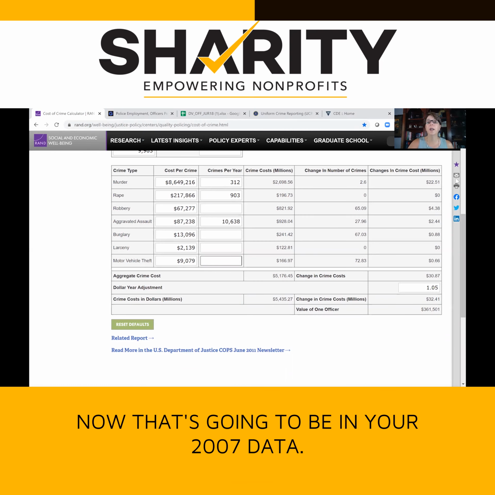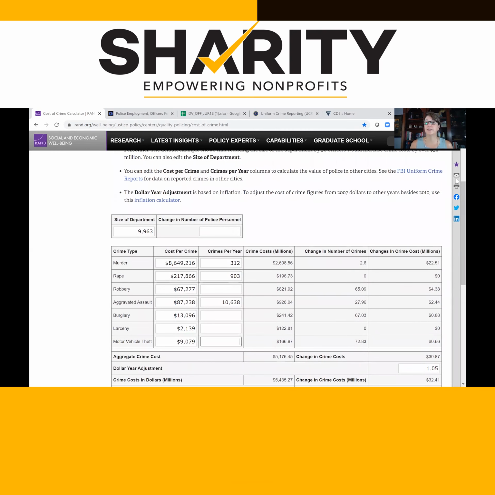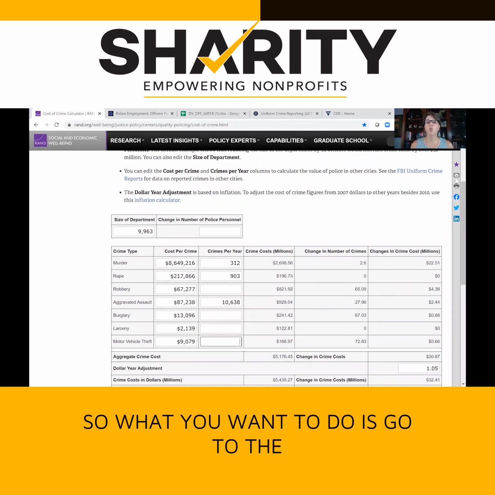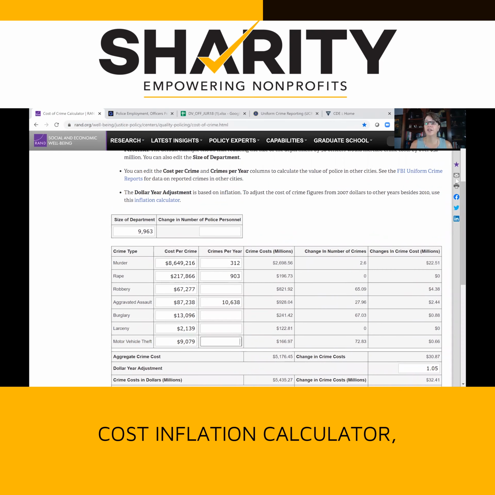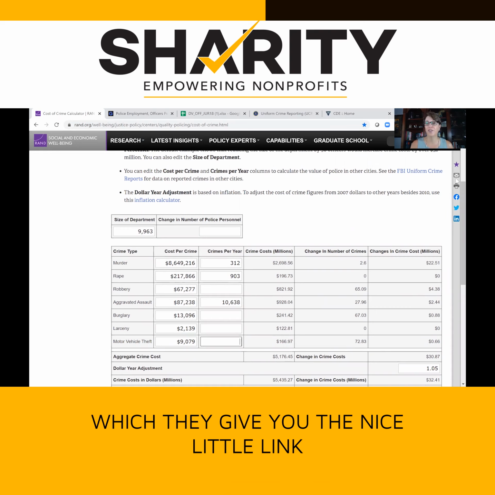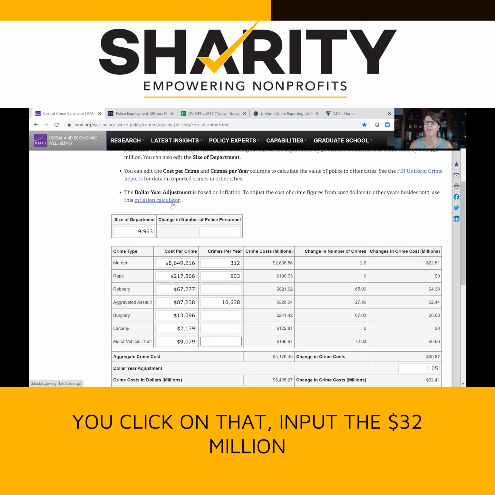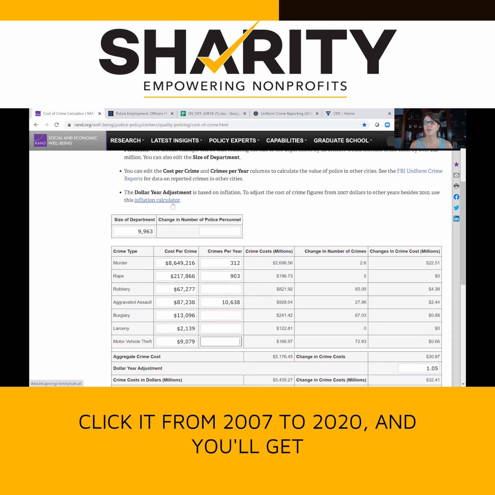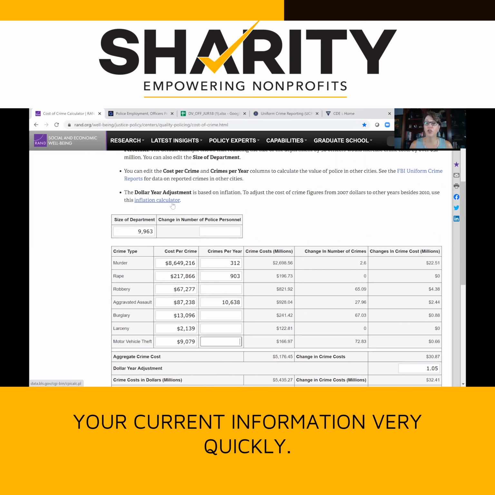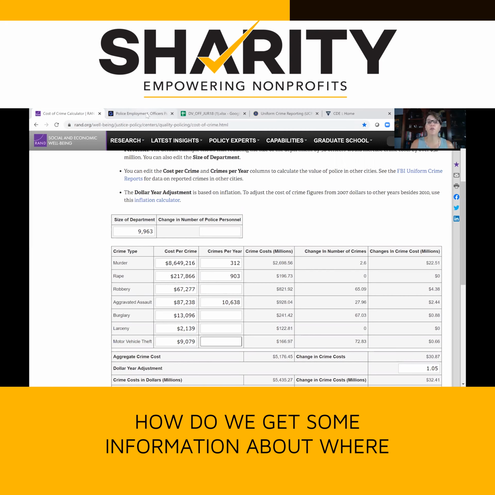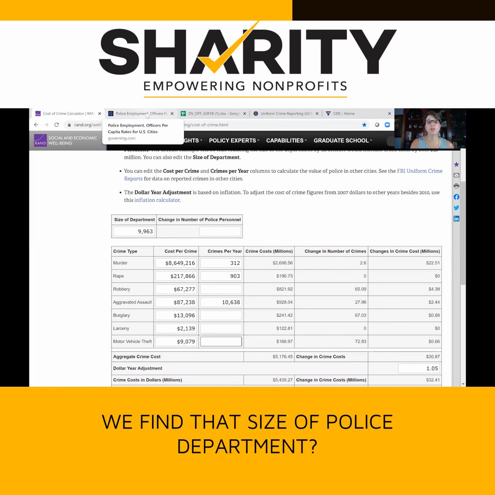Now that's going to again be in your 2007 data. So what you want to do is go to the cost inflation calculator, which they give you the nice little link right up here under dollar adjustment. You're going to click on that, input the $32 million, click it from 2007 to 2020, and you'll get your information.